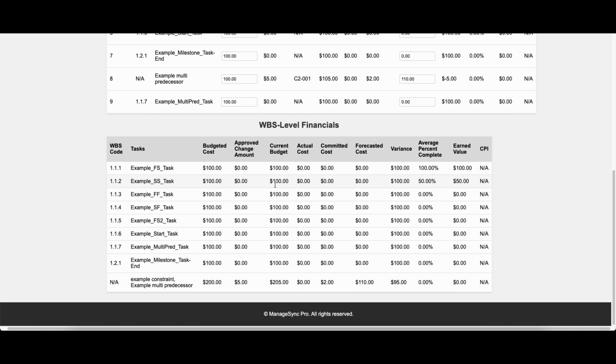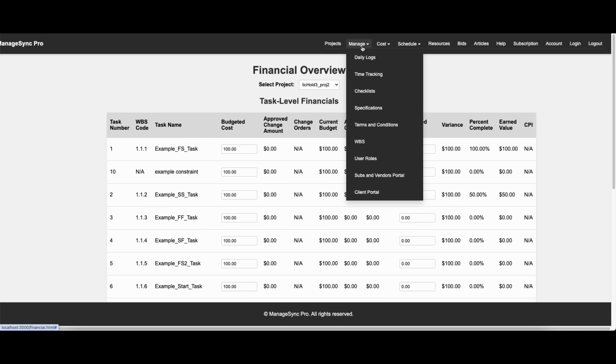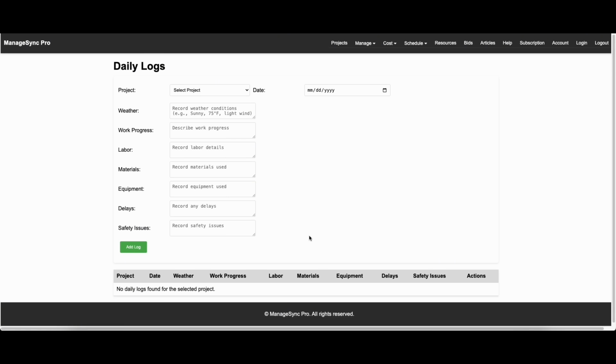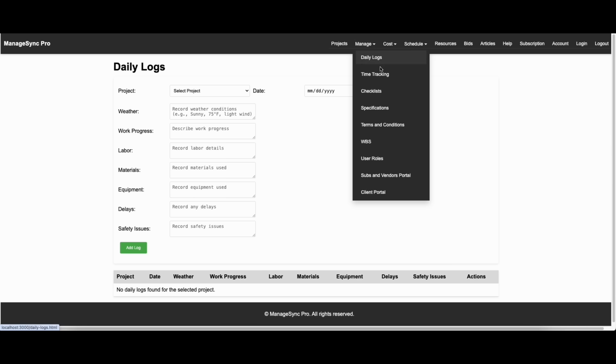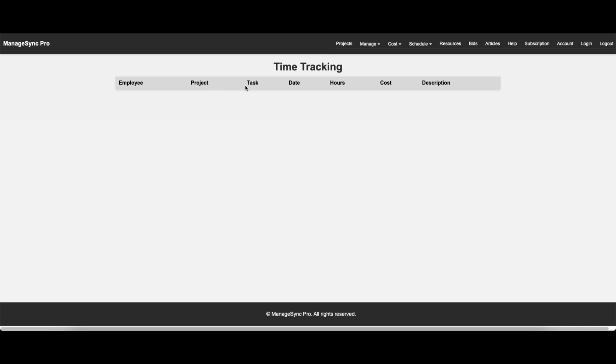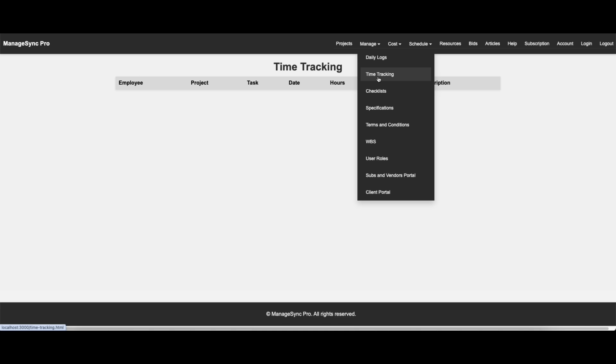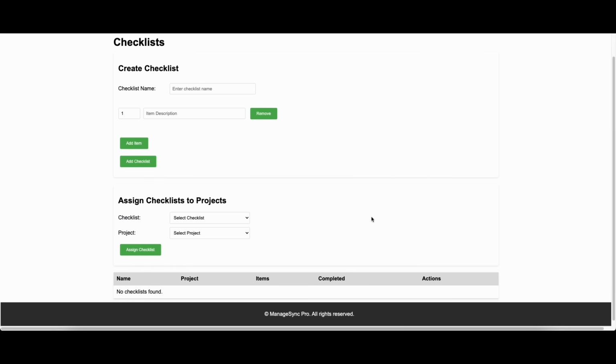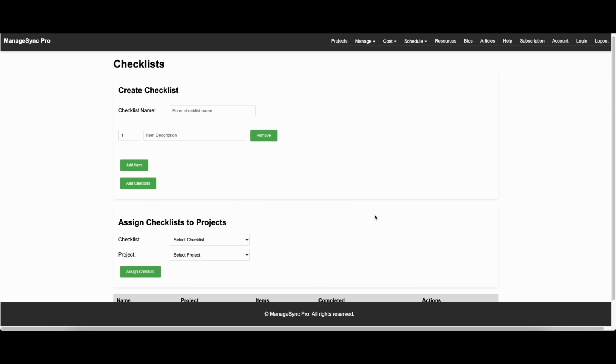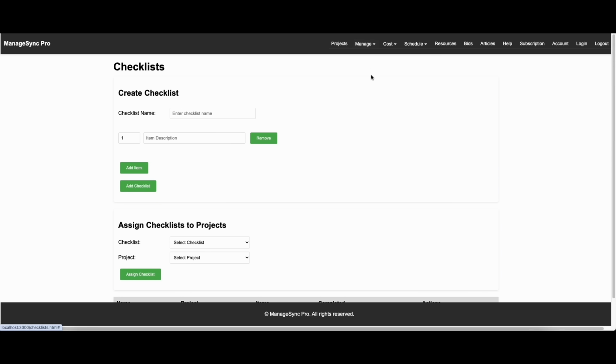These are then the same information just compiled at a WBS level. Manage, so you've got daily log where you can go in and add in certain things about what happened during the day. You've got a time tracker where employees can go in and add time. I'm logged in as an admin, so it doesn't give me the option. Employees can add in time here, which will then also be reflected in the financial sheet if it's associated with a task. You can add in checklists and then apply those checklists to several projects.